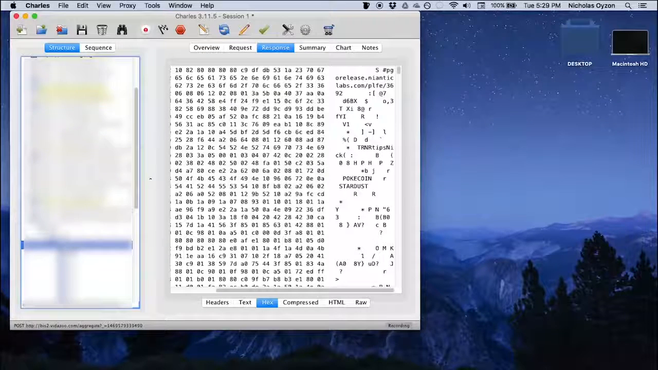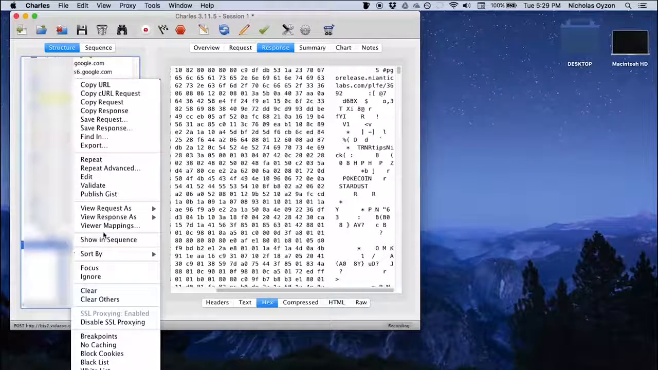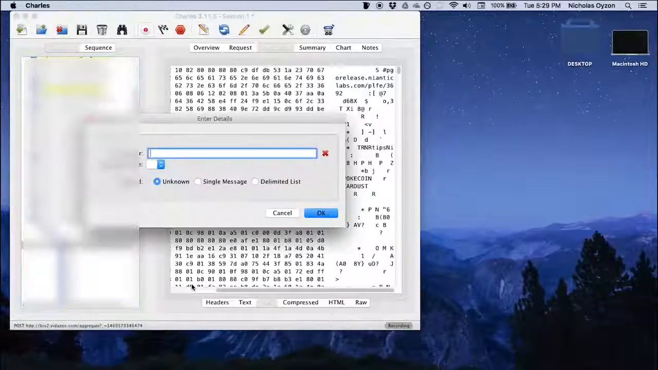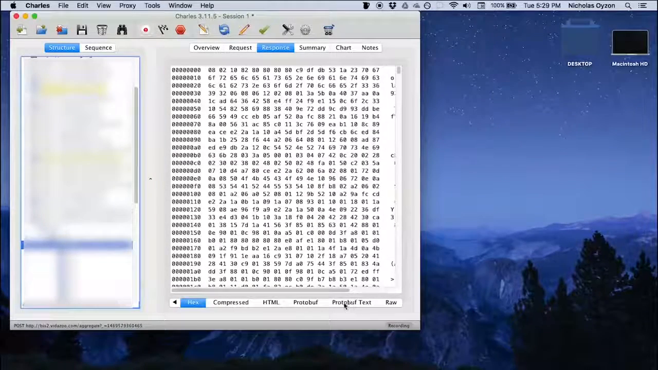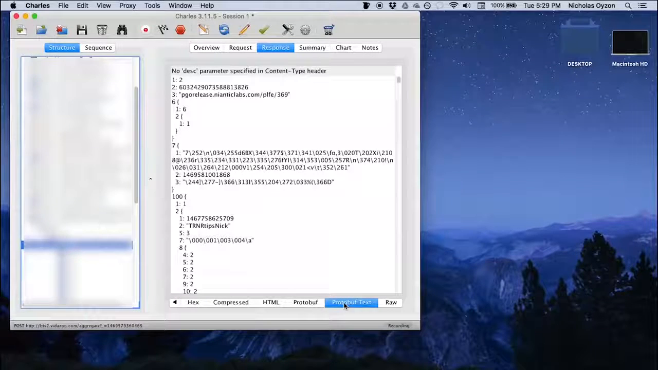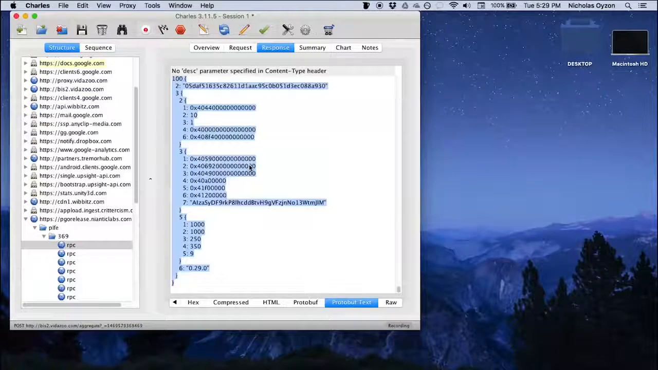Now, back on the left side, right-click on the name of the response you're looking at, and choose View Response as Protocol Buffers. Click OK on the box, and then choose Protobuf Text down at the bottom. Click inside the box, and press Ctrl-A or Command-A to select everything, and copy it.